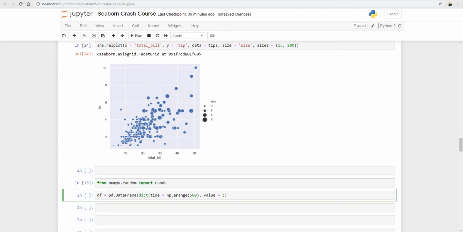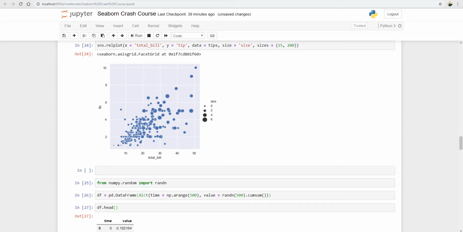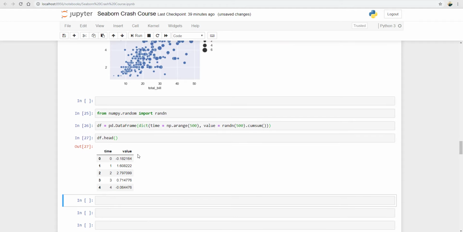The value is a column; there is a time column and a value column name. Then this is random, a random value, and the size of random is 500, and I'm going to provide here cumsum, that is the cumulative sum. I have covered these things in my NumPy tutorial. Let's go ahead, press enter and see df.head. It will show you the first 5 rows. You see here we have time and value. These are the column names.